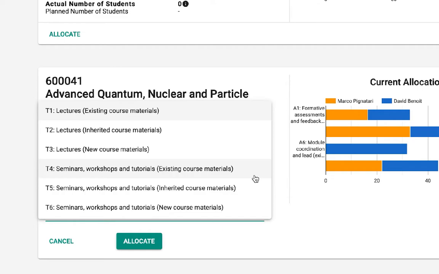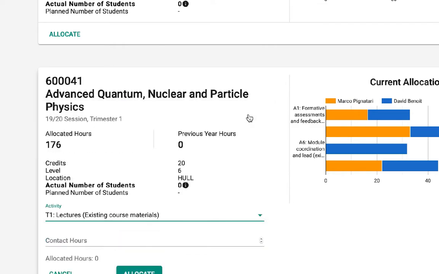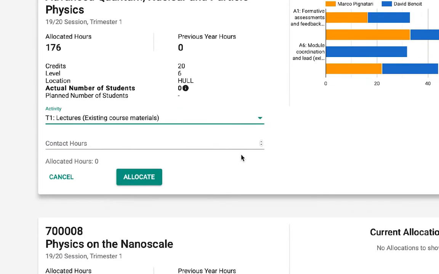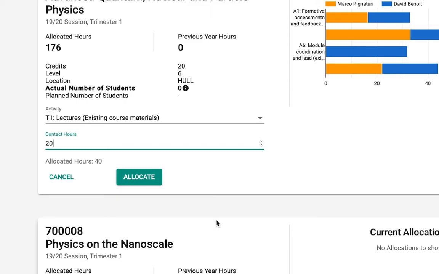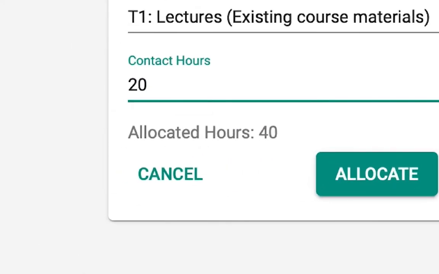Activities that start with T are for teaching. For the sake of this presentation, we're just going to look at the first three activities. They are T1, lectures with existing course material, T2, lectures with inherited course material, and T3, lectures with new course materials. Initially, I'm going to select T1 just to show an example, and I'm going to add just 20 contact hours. When I do so, you can see that the number of allocated hours underneath updates.